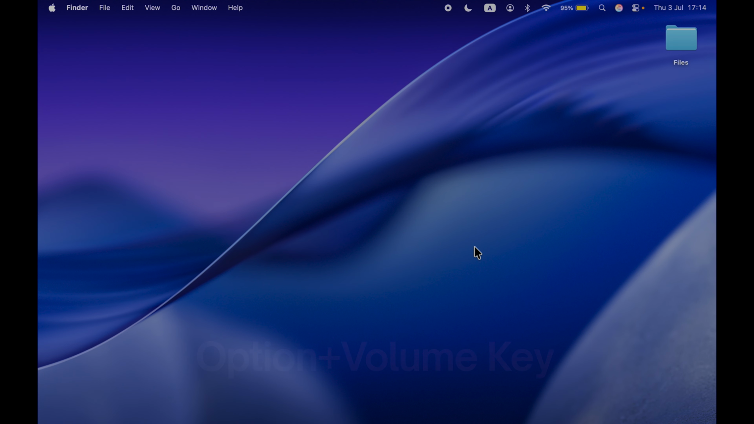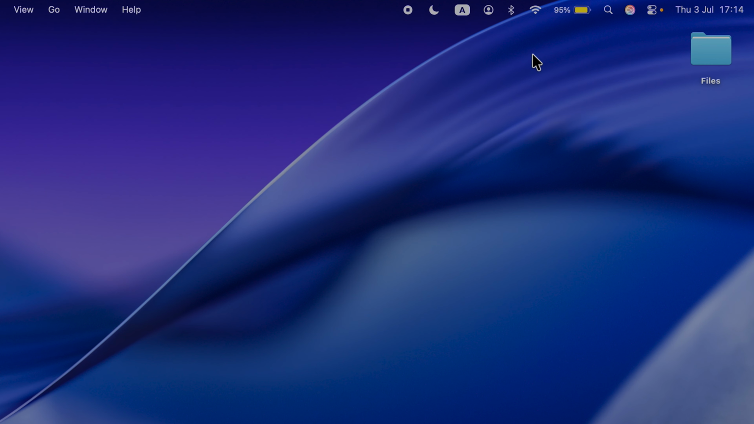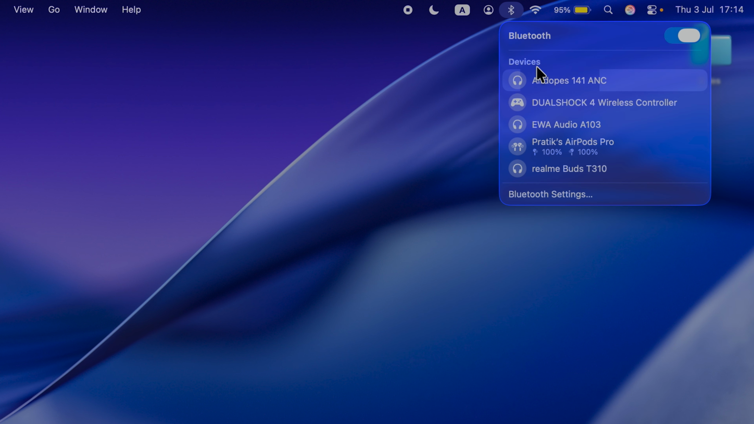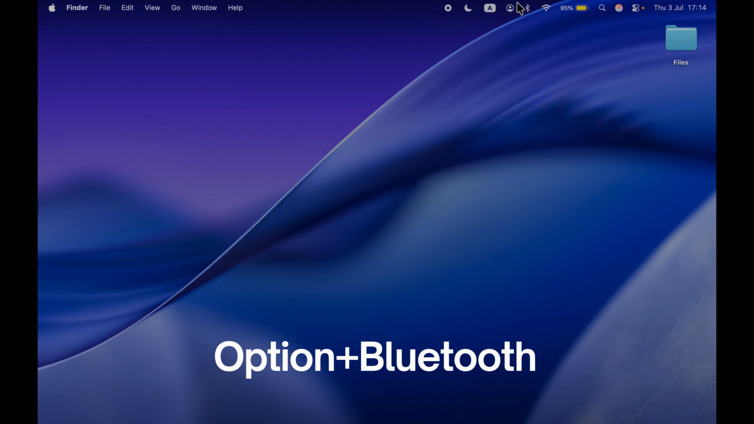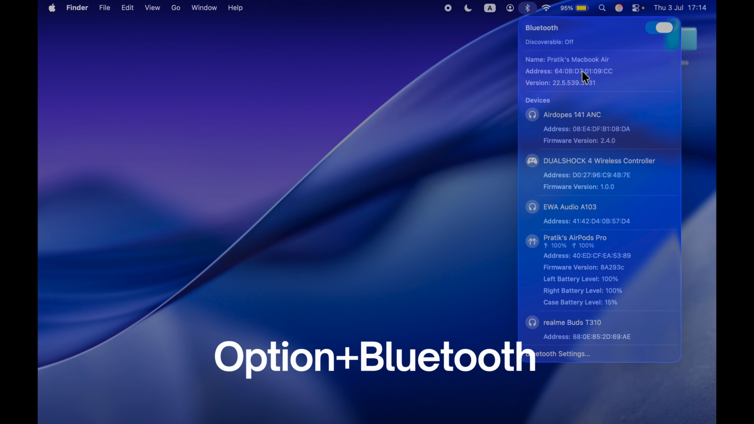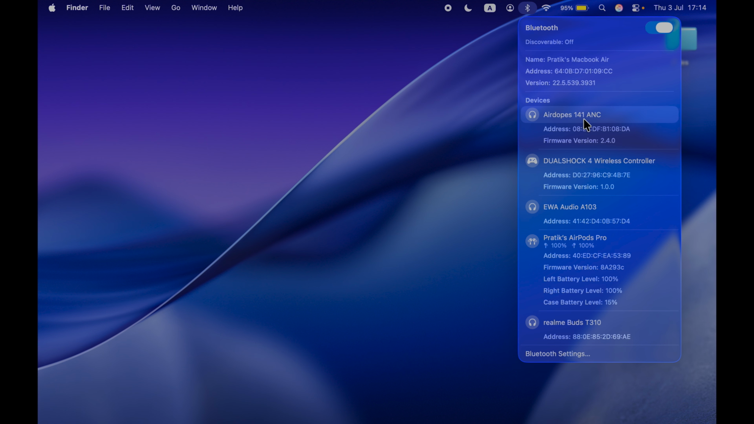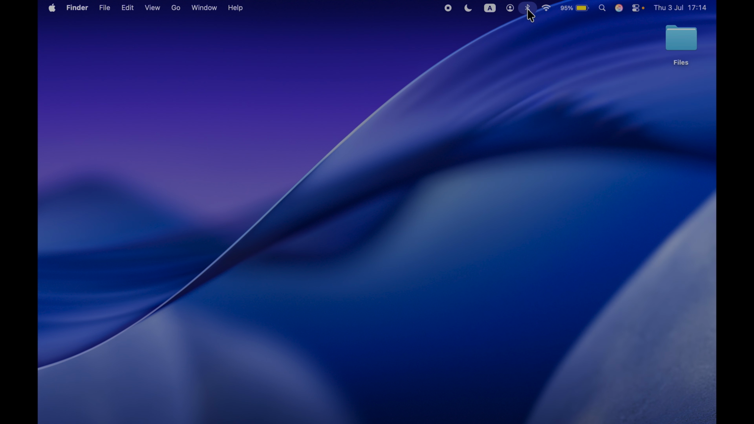Now the next shortcut is related to Bluetooth. Suppose if I go and select Bluetooth option on the menu bar, it will basically show me the devices which I can connect to, but it is not showing anything else apart from that. But if I want to see each and everything in detail, what I can do is simply press Option key, and if I press Bluetooth on menu bar, this time it is basically showing me all the details. It will show me the Bluetooth name. It is also showing the details related to all the other devices which I am connected to. So if you want to check anything in detail, you can simply press Option and Bluetooth.